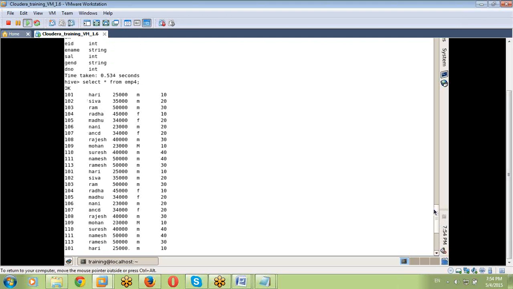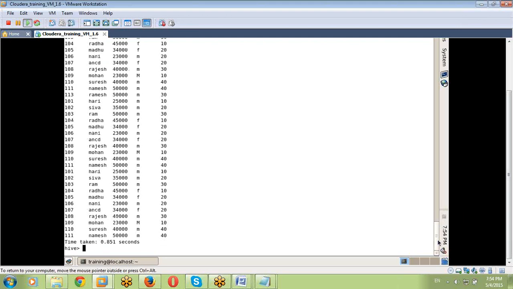That is the EMP4 data. Now what I'm doing is I create another table. Create table, table name EMP5 like EMP3. So what happened? The EMP5 table is created. The like command means the same schema comes to EMP5 also. Now I want to apply union condition.